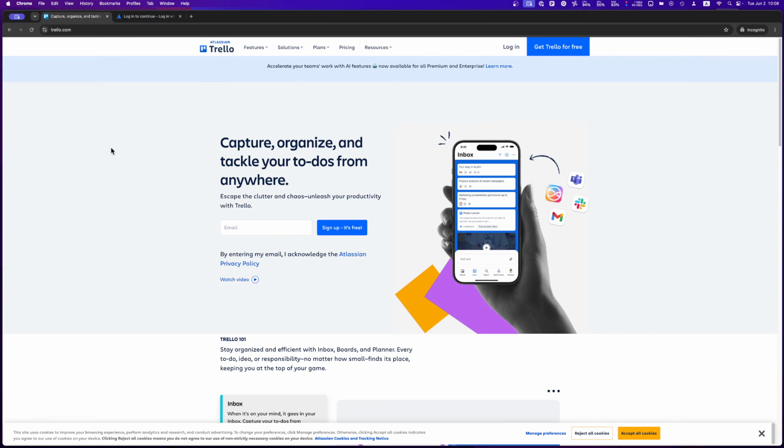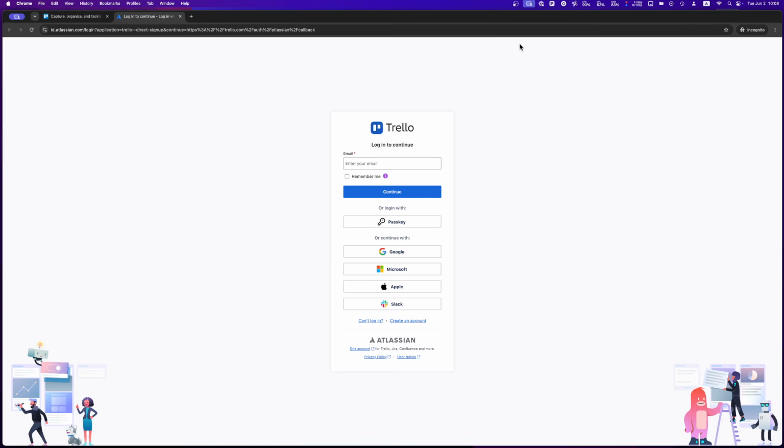Once it's ready, type in www.trello.com and hit enter. This will bring you to Trello's homepage. When you're on the homepage, look to the top right corner of the screen and click on the Login button. This will take you to the Login page where you can access your account.